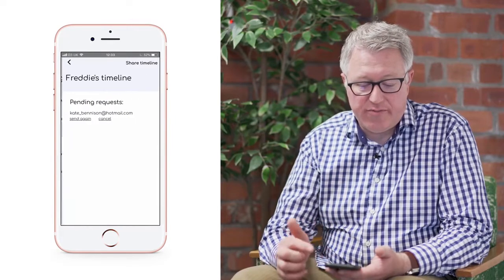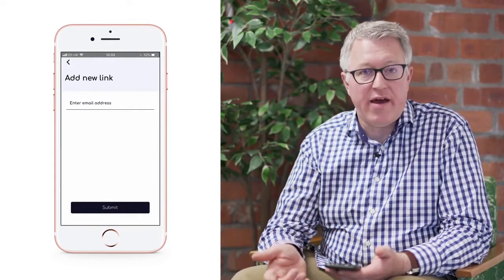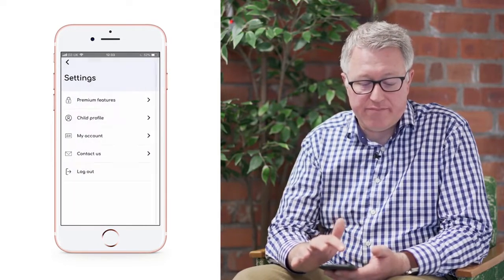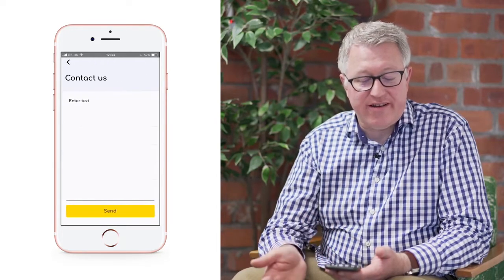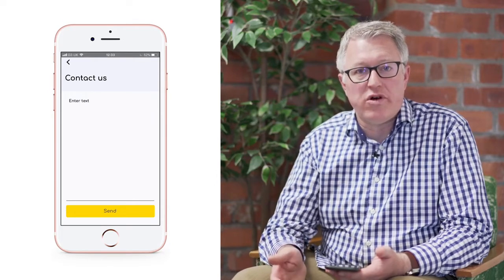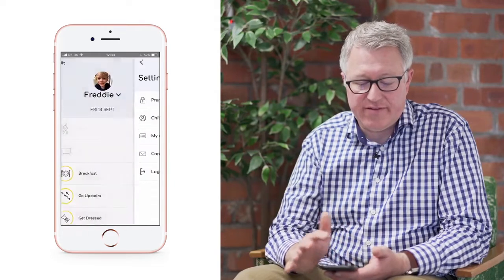If you go into the child profile, you can actually share your timeline there, and then you can add a new link to who you want to share the timeline with via an email. You can also go through here into the Contact Us page, which lets you send us a message. So if there's anything that doesn't work, or if there's anything you'd like to see on it, you can just contact us and do that.